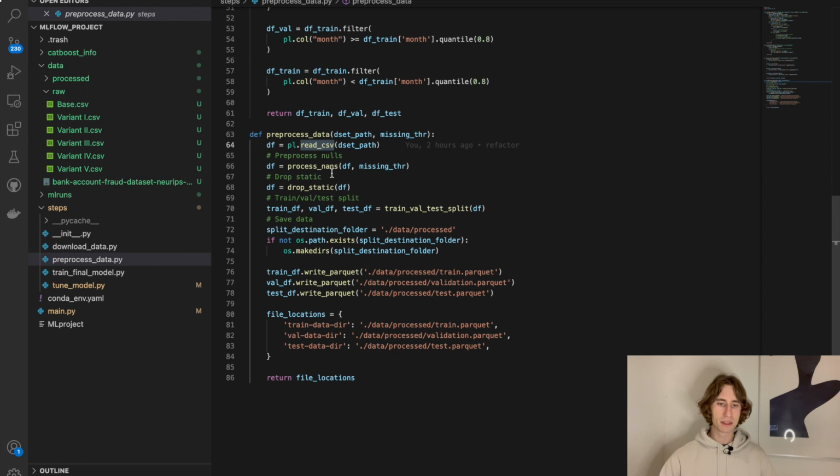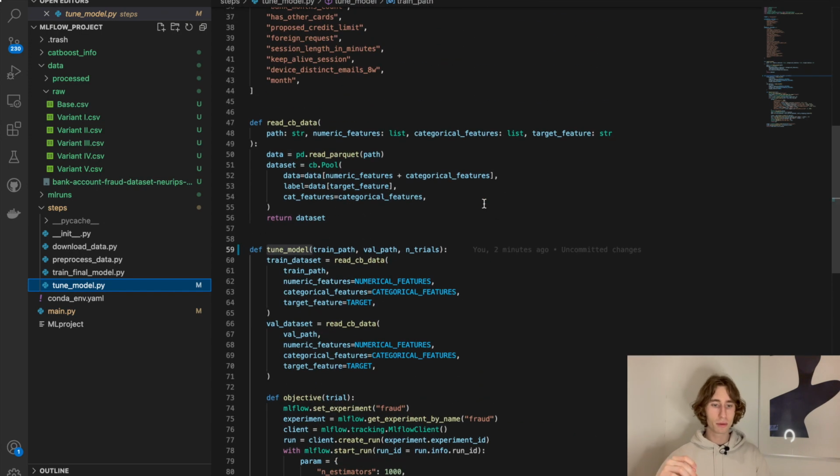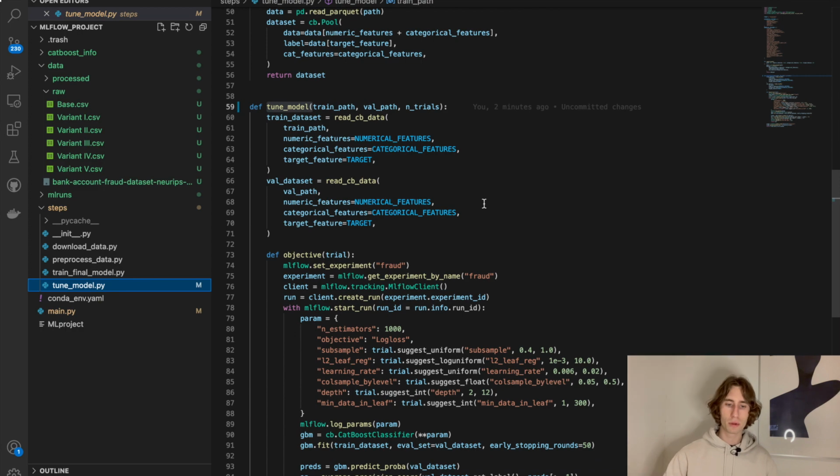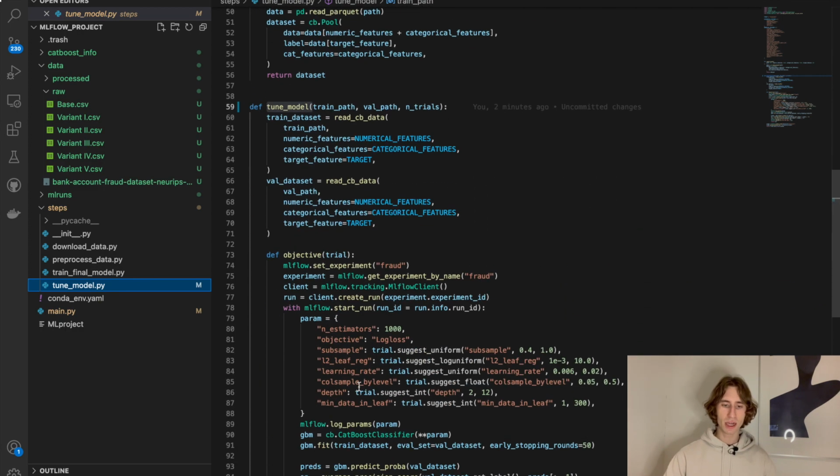I'm just reading the CSV, pre-processing NaNs, then dropping the static features, and then doing the splitting here. And the important part here is to actually save these locations and pass them to the next step. So with these locations, I'm going to the tuning of the model. And when I tune the model, I'm using Optuna library here. And you can see the objective that I'm doing here.